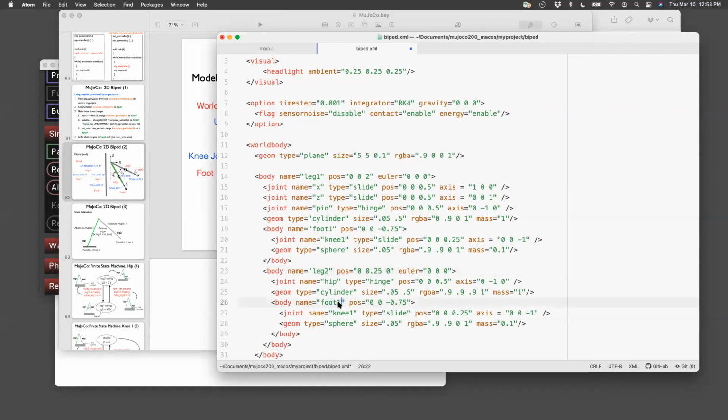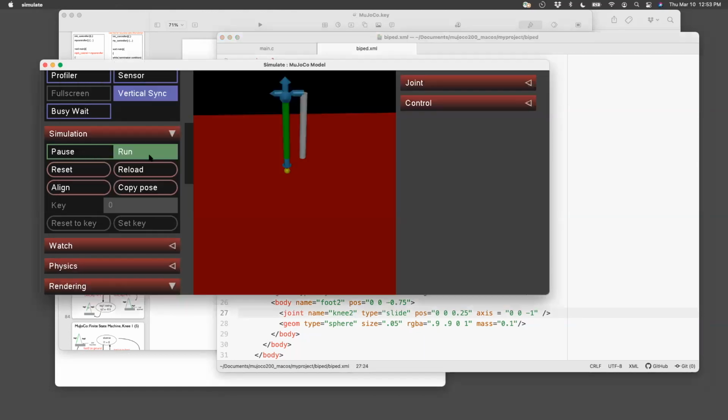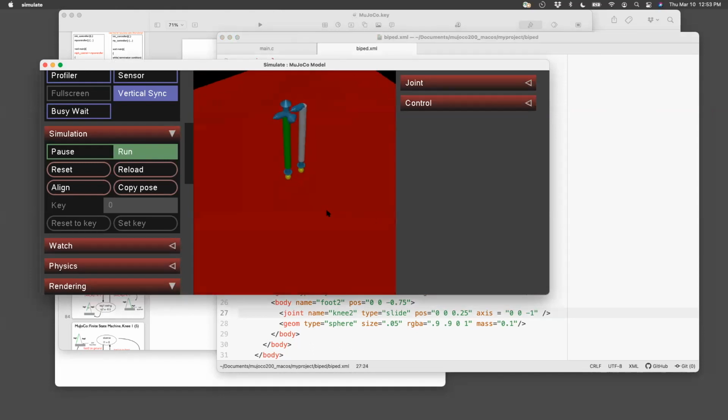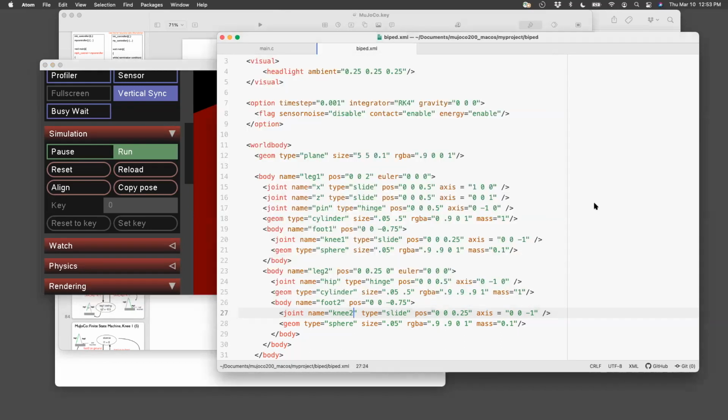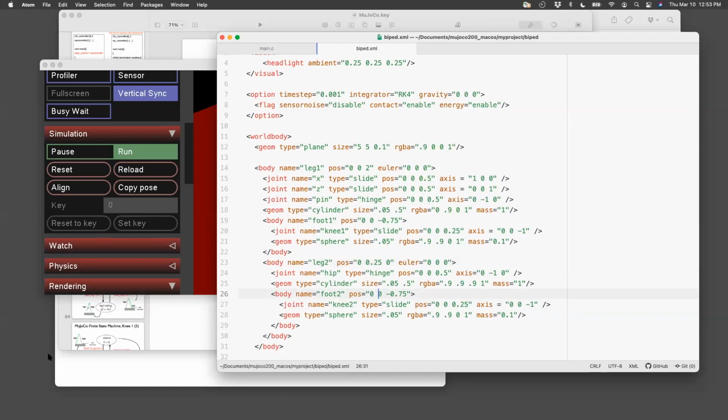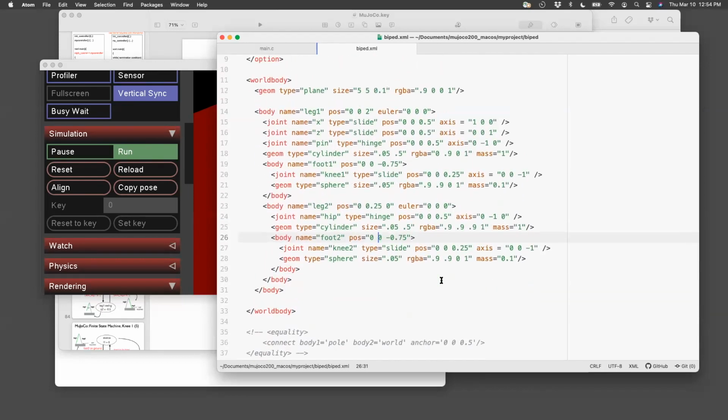So foot 2, knee 2. I believe that I don't need to do more changes. It should work. Let's see what happens. There it is. So looks good. Yeah, I think we've modeled the biped now. Okay, I would say that we can proceed, but why don't we just define the actuators? So we just do the actuators, and then I don't think we need to touch this anymore.